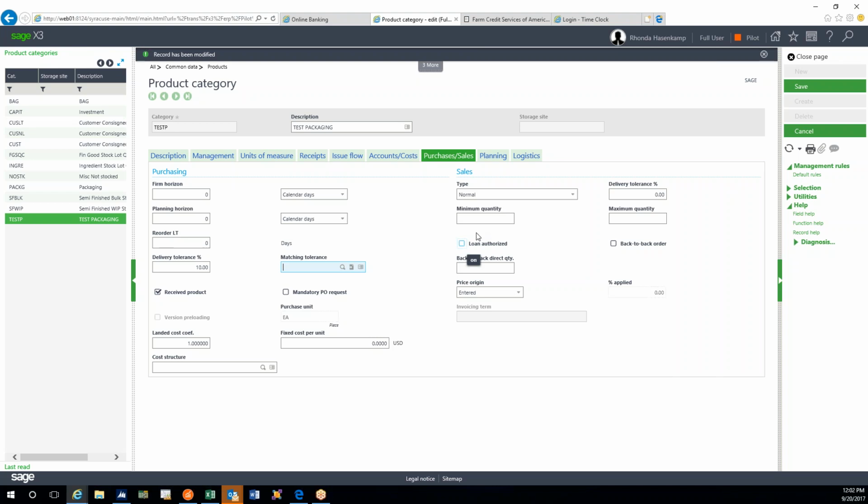Next below that, to the left is the received product. So you could have a non-managed product, but you want to receive it. Like you buy paper towels for the office. It's a non-managed product, but you want to actually do a receipt entry in the system. This is where you check it to be a received product. By default, it's always received. The next one controls whether you require a PO request before a PO is generated. People typically don't require that.